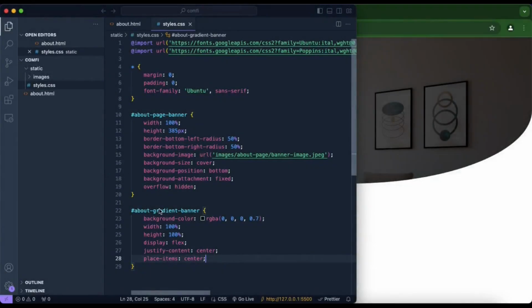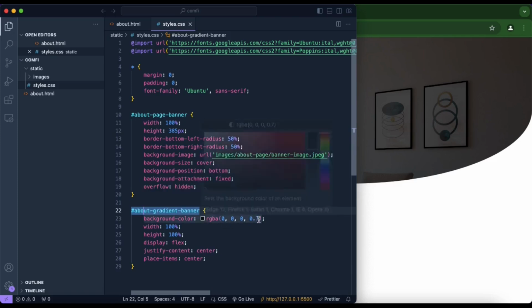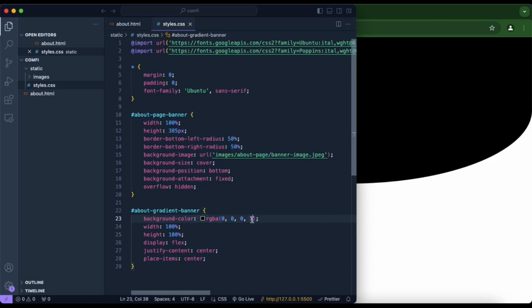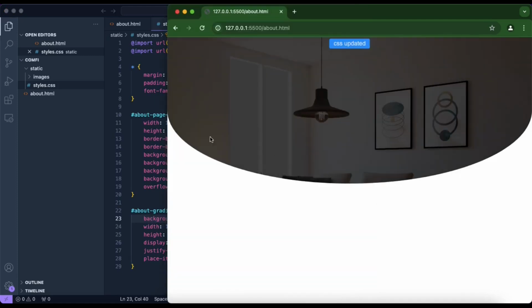Alright, so now we have already included the CSS properties and designed our banner. So we have created the background color, and we have reduced the background color to something lighter. So we reduced the opacity. For example, this is basically a black background, but we could reduce the opacity just so we can see the image, so it looks more classic.